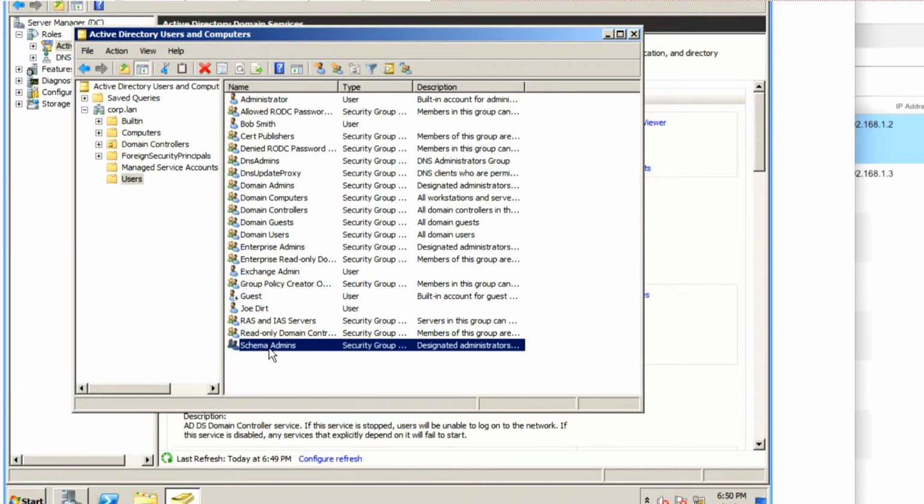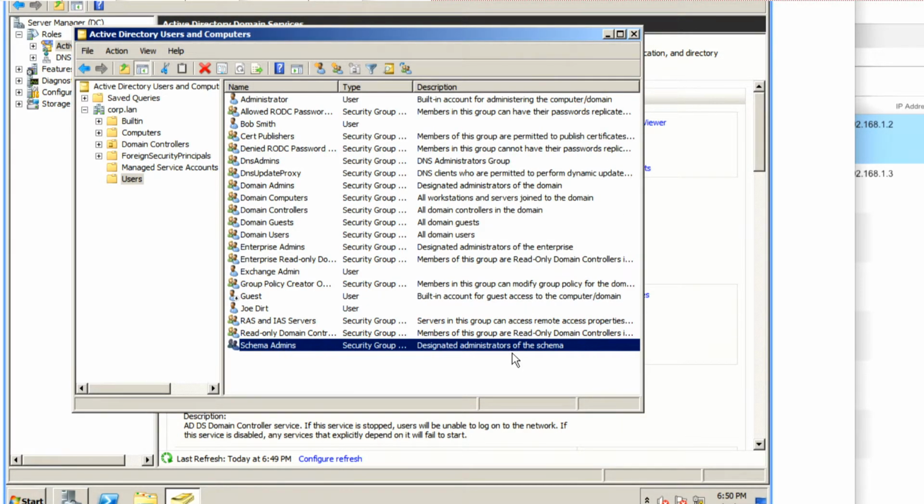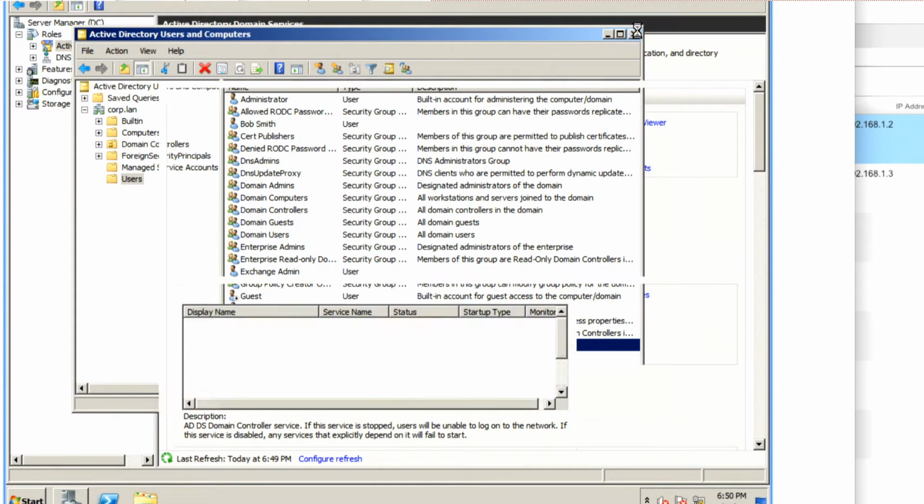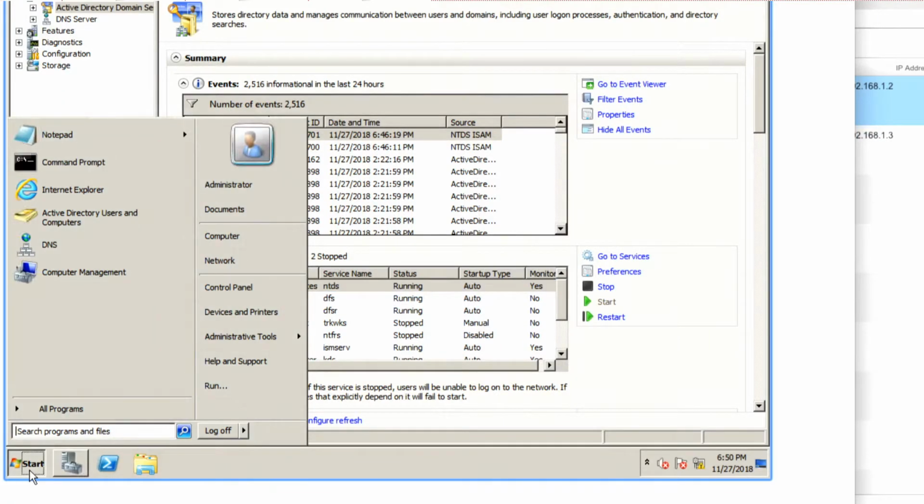Yes, Schema Admins is a default group in Active Directory. I believe the description is really useful: designated administrators of the schema. So just the forest and Active Directory things, right? So yeah. DNS is also running. Things I did there.